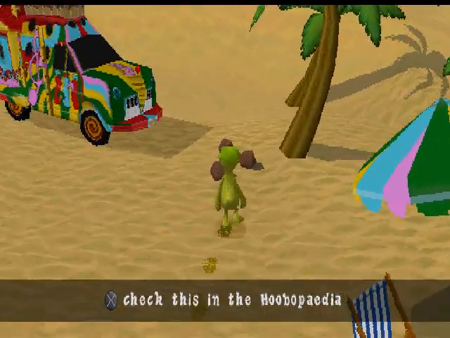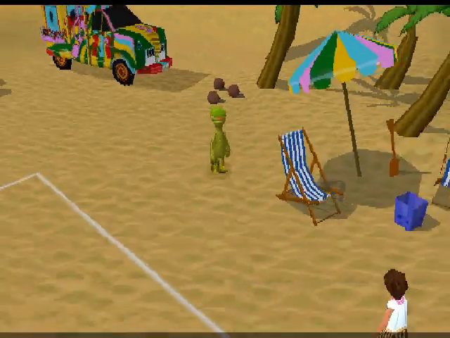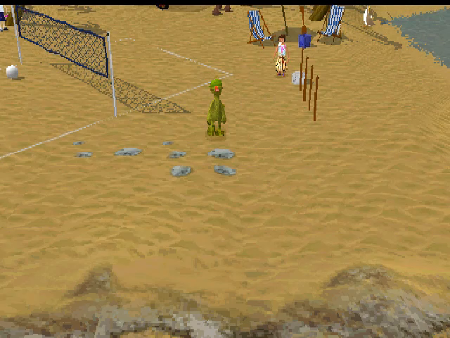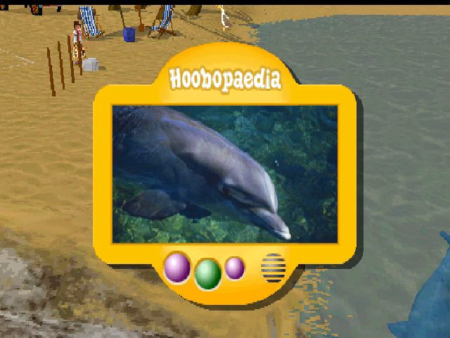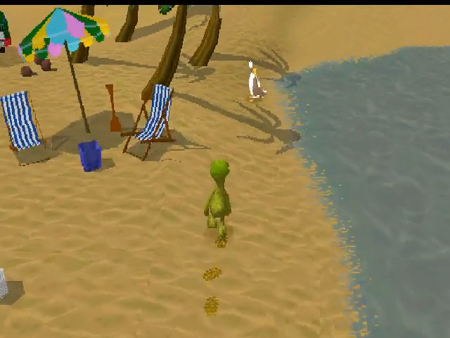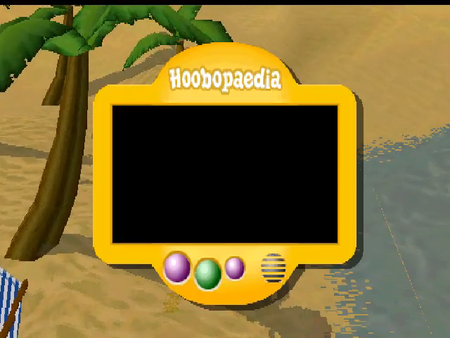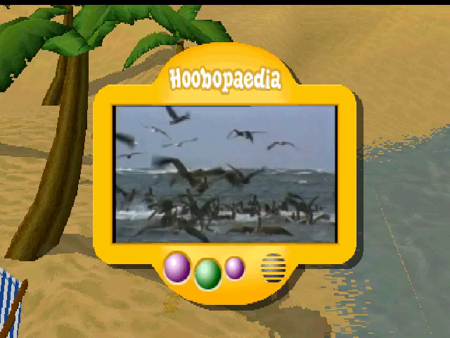I wonder what type of trees these are. This round thing is a coconut. If you crack open a coconut, you will find coconut milk inside. Hoo-hoo-hoo-bacious! There's lots of pebbles on this beach. This is a dolphin. Dolphins are really intelligent and very friendly. They swim in groups called pods. This bird with a big bill is a pelican. The pelican uses its bill to scoop up fish from the water.